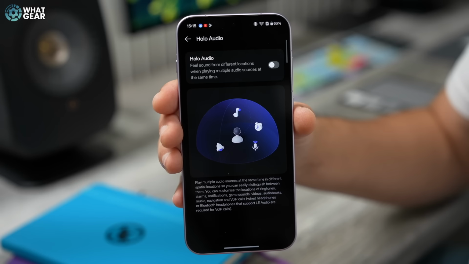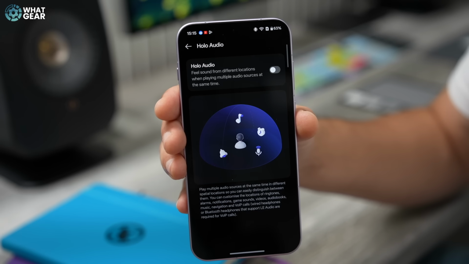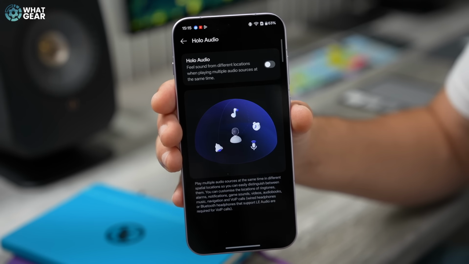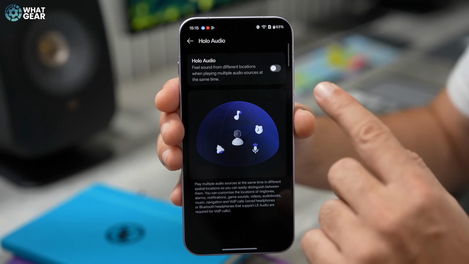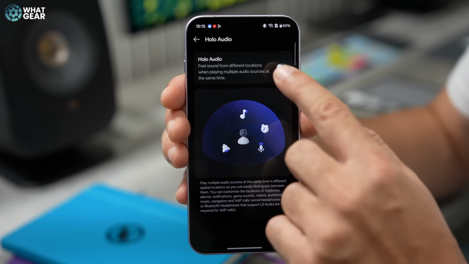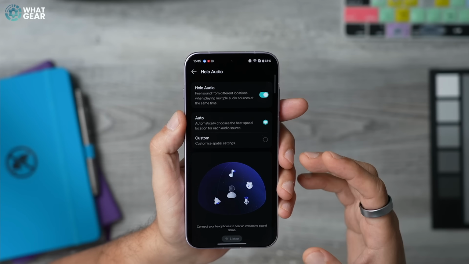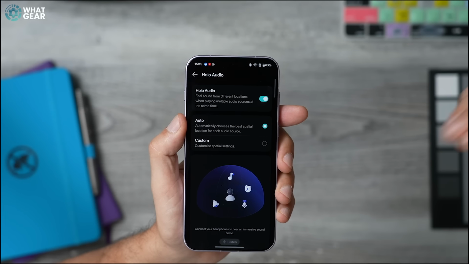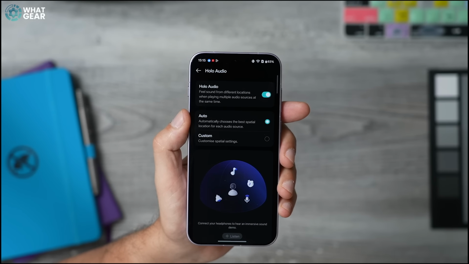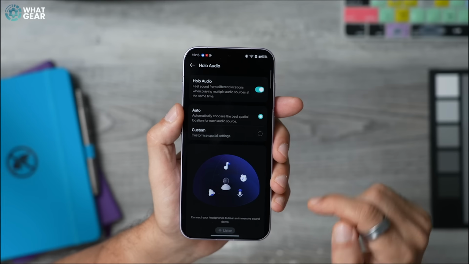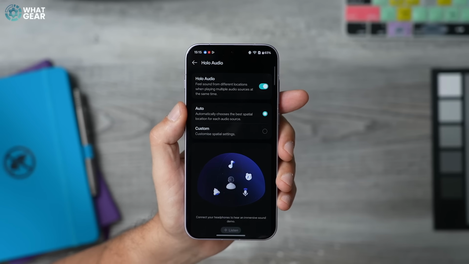So I'm sure you've heard of spatial audio, immersive audio, or Dolby Atmos audio. Well, this is essentially OnePlus's version of this. And if you switch this on, what you can then do is actually customize where sounds are coming from. And it does this in a very clever way, and it actually works really, really well. So you can leave it on auto and it will just do everything for you.